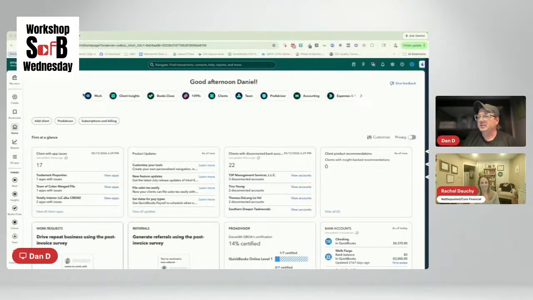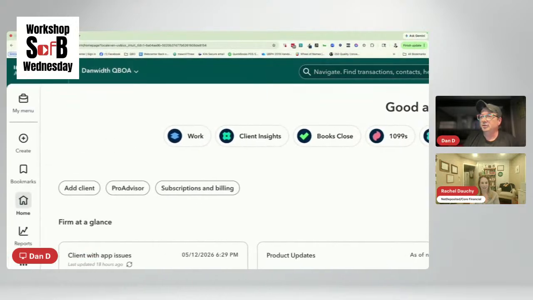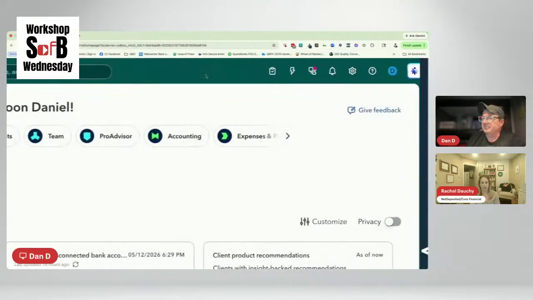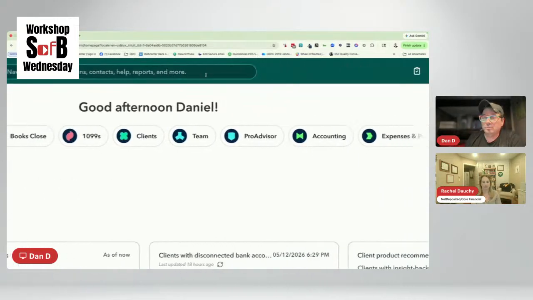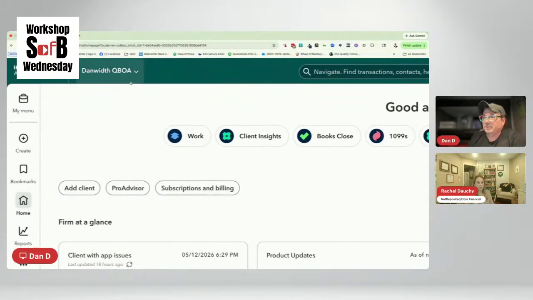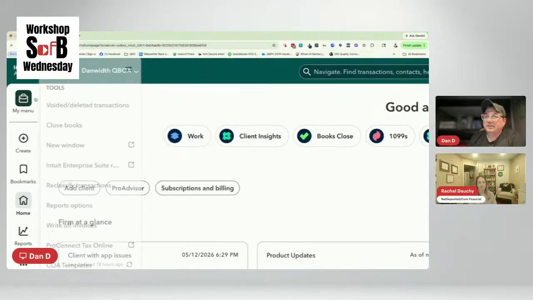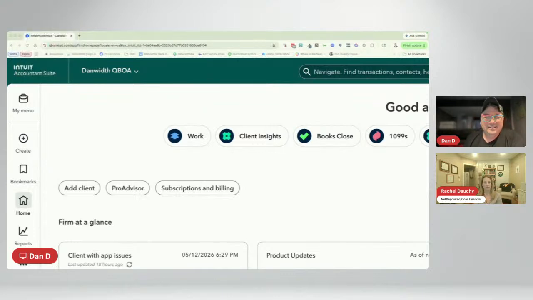So what we're going to be talking about today, if I can zoom in a little bit, is this global navigation bar across the top. The first thing I want to talk about is that the color of this global navigation bar is going to be determined by where you are. I'm sorry, you can't see it if you're watching on the stream because I've got a logo over it. Maybe I should remove the Workshop Wednesday thingy here. There we go. Now you can see the whole thing.